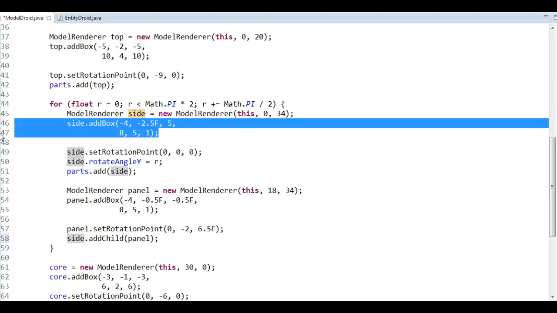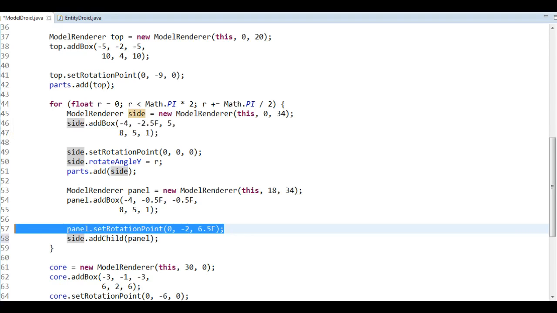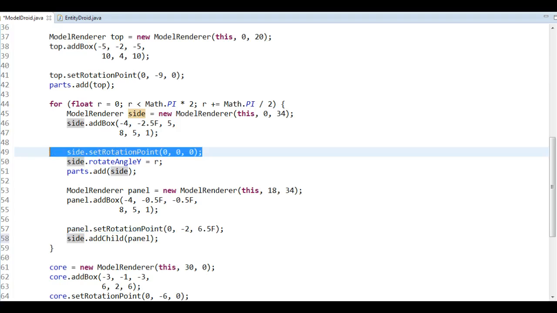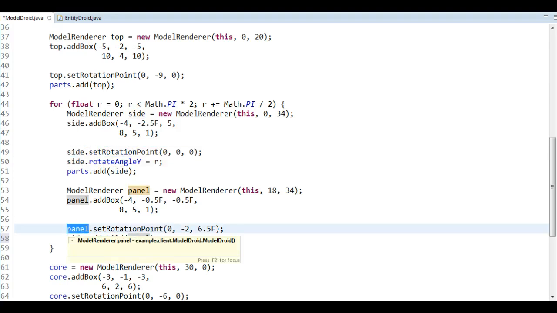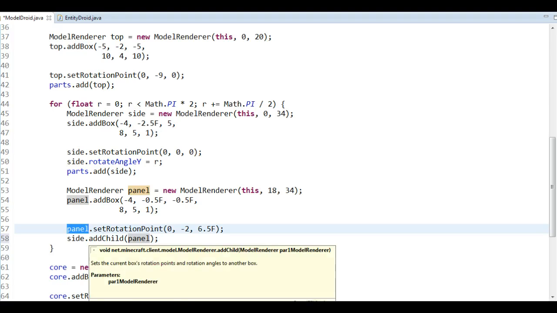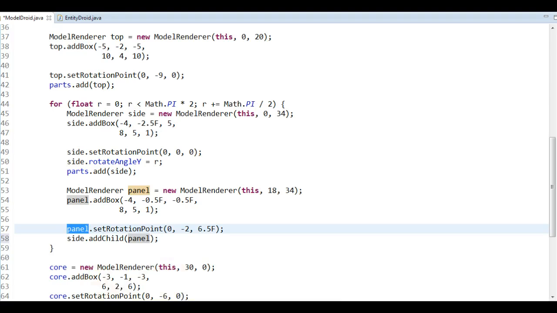And then you might say, alright, but we shouldn't do it in the model renderer because we had a problem there when it rotated around itself. The problem is not that we do it in the model renderer. The problem was that we did it with the one that was rotating. The side is the one rotating. The panel, the child there, is just following along in the rotation in the same way the box is.